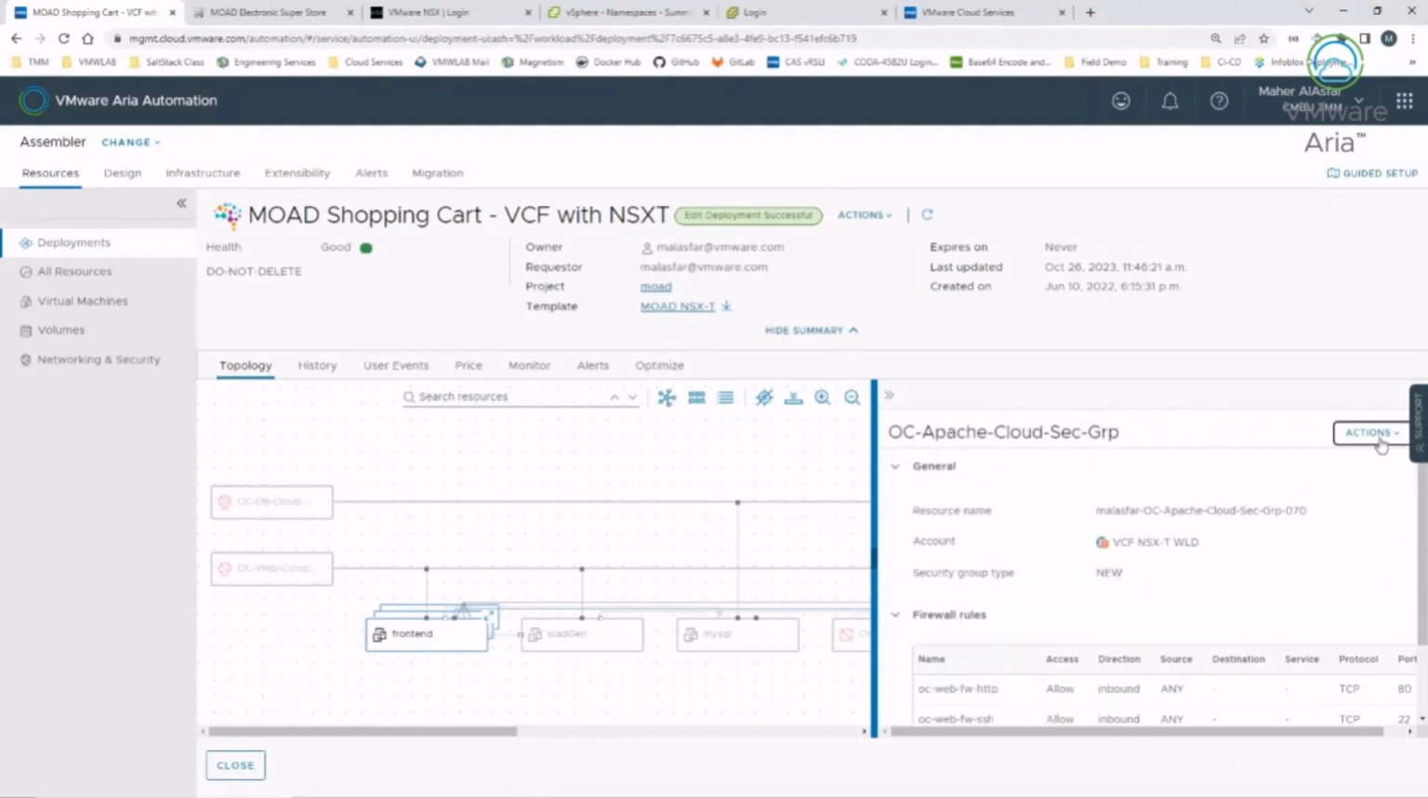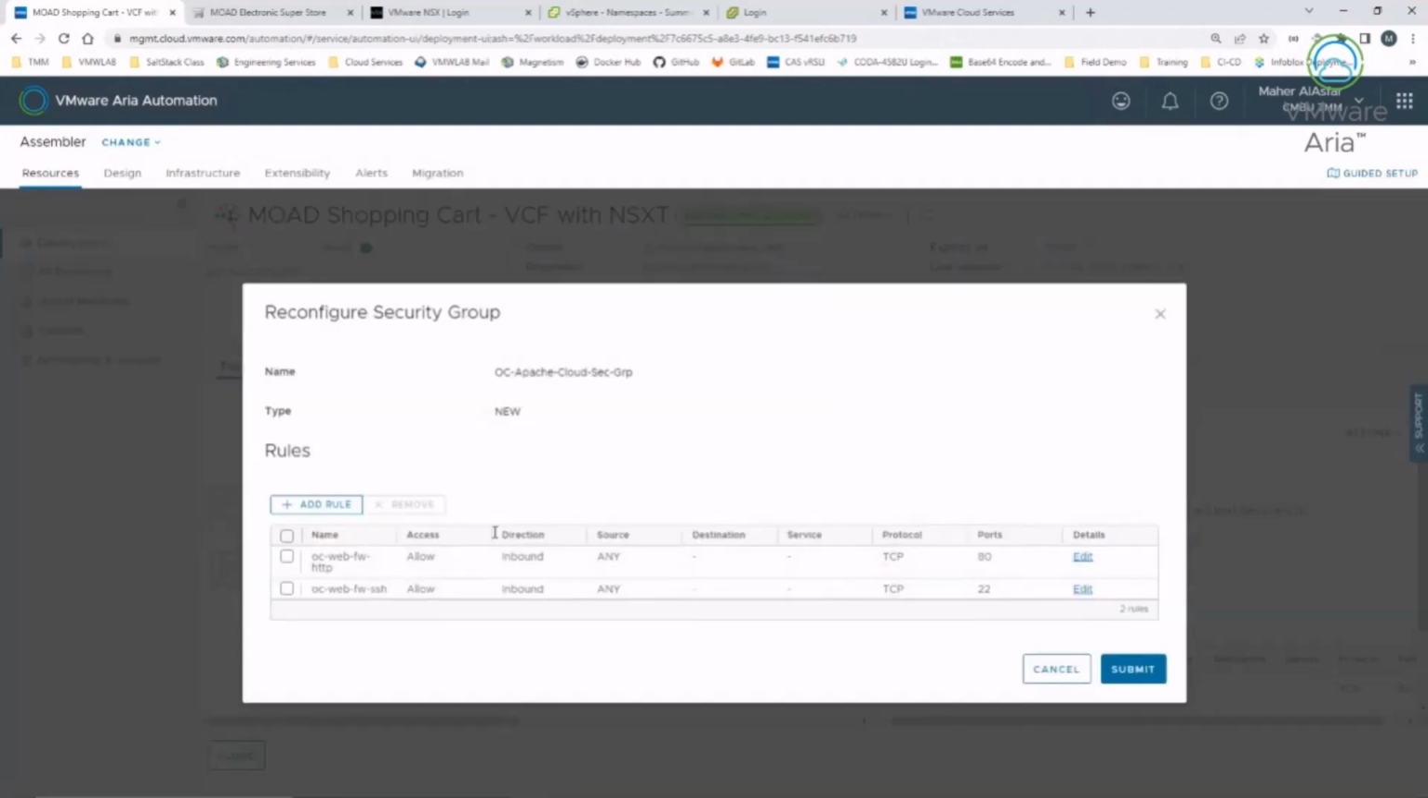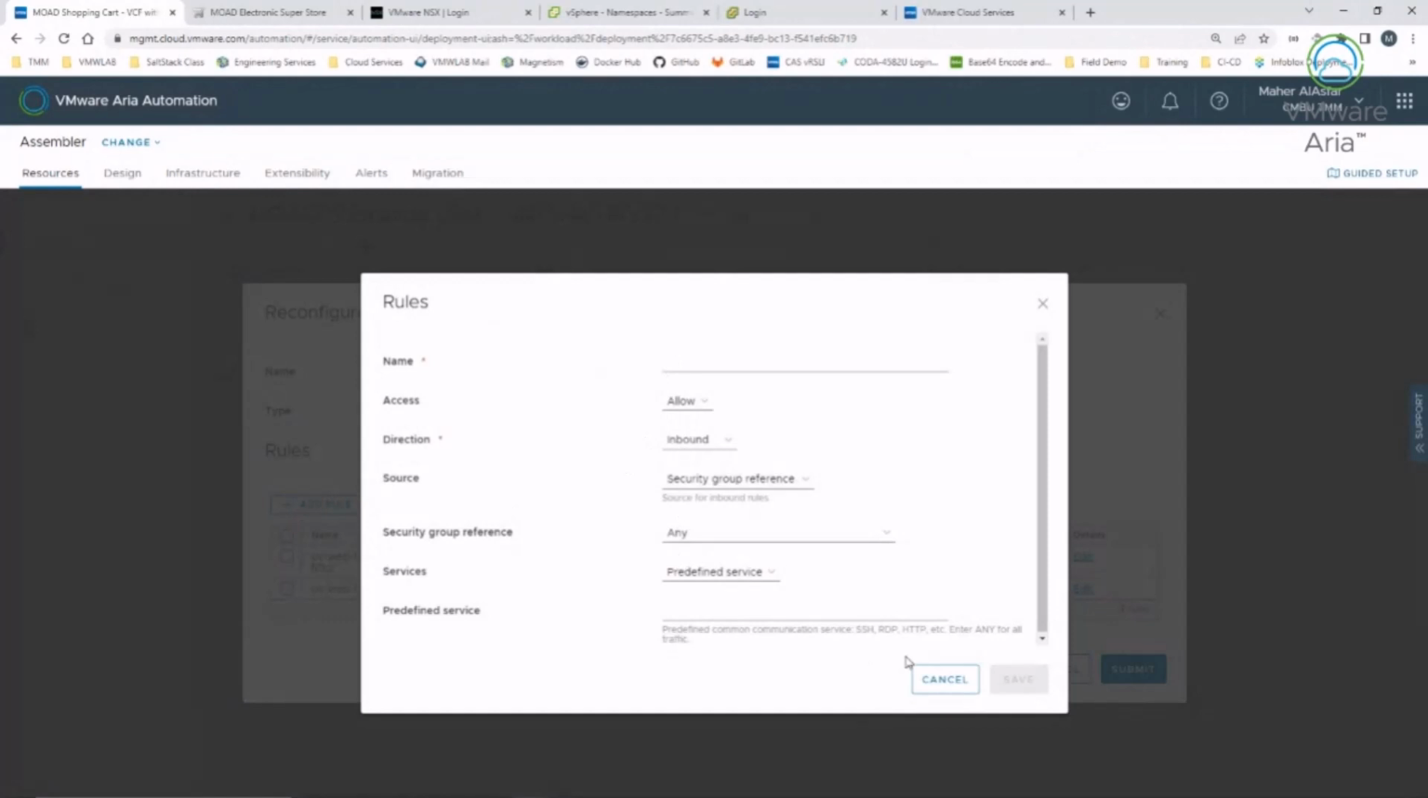And if I need to reconfigure this, I can go in and hit reconfigure. I can add new rules if I wanted to. You can also select from either a predefined service or predefined servers, meaning let's say SSH, RDP, HTTP, or any predefined service on the NSX-T side that your cloud admin or network admin have created for a specific use case.